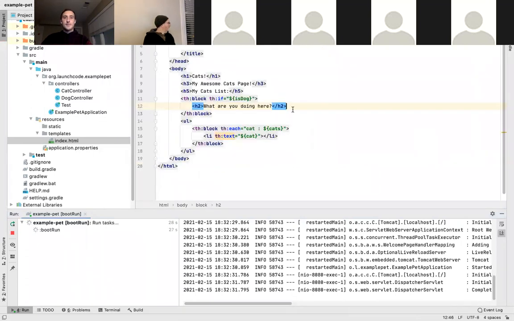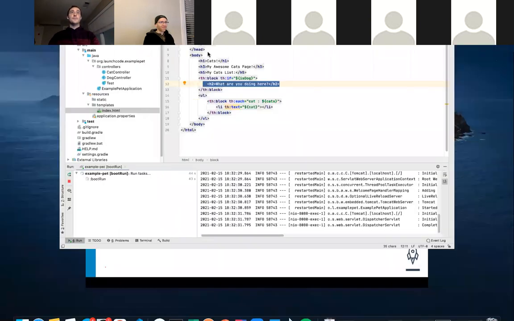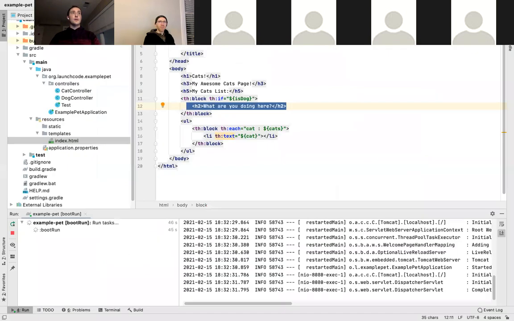We go over to our index. This is our conditional. So if is dog is true, then we show this H2. What are you doing here? So this is a way we can use that if block. And to answer your question, what is it checking against? It's checking against that is dog attribute here in that if statement. So any questions about this specifically? Great questions here.